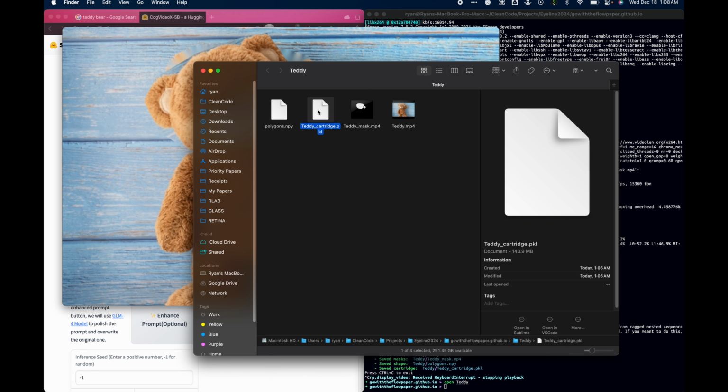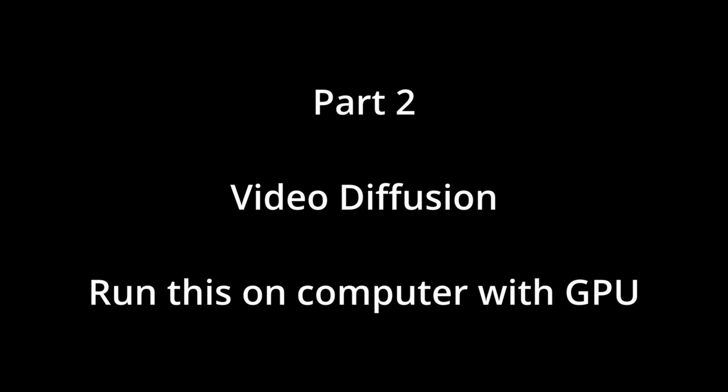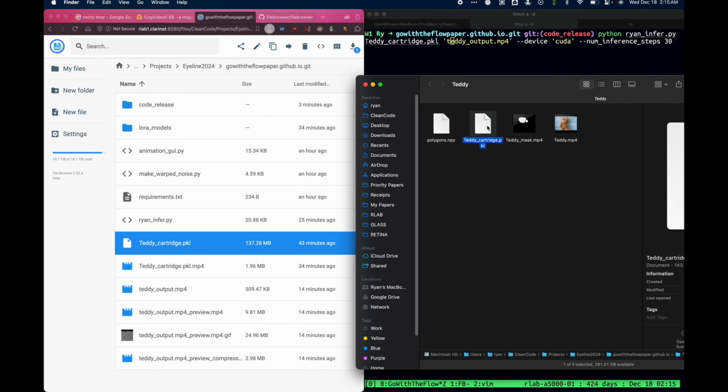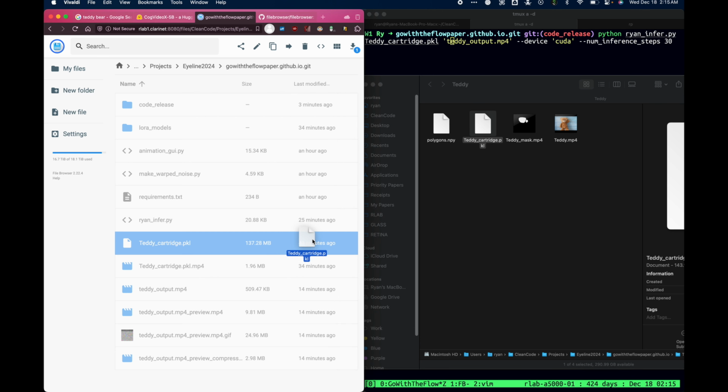This pickle file is the one that we'll be uploading to the server to process for the diffusion model. Upload it to a server that has an RTX 3090 on it. We need a GPU that has decent VRAM. 12 gigabytes is probably good enough. So I take this pickle file and I upload it to the server.